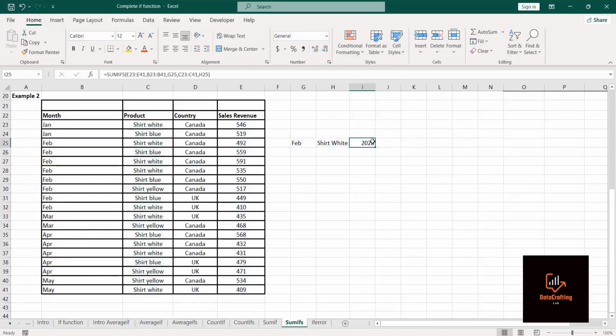Can you see? So for the month of what? February, the white shirt, the sales revenue was what? 2028.